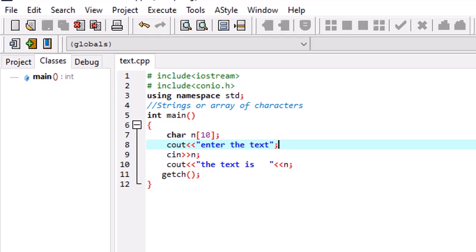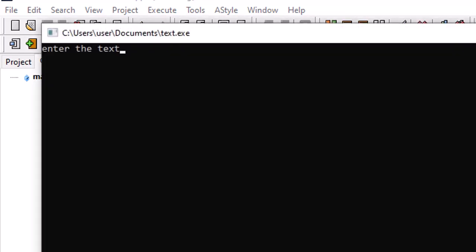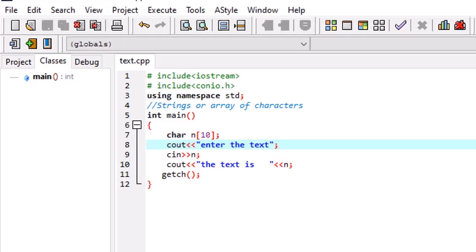Now we will run it again, and we will input, for example, programming. Very good, it's okay, no doubt. Now what will we do then? We will do some operation on strings. Which type of operation will we do? We will do the calculation of our text length here.